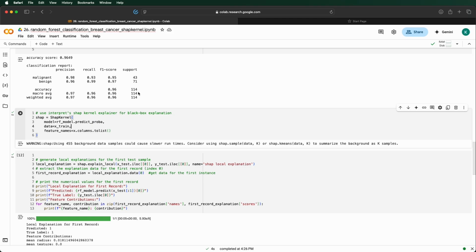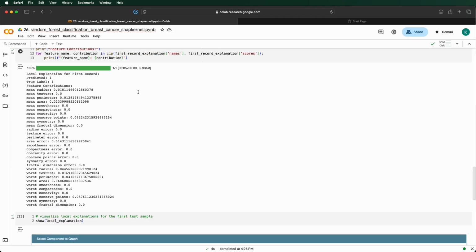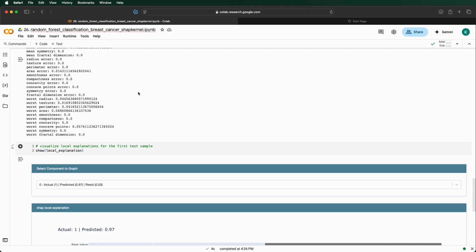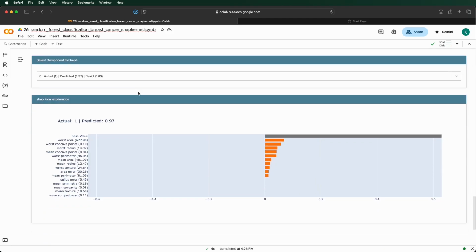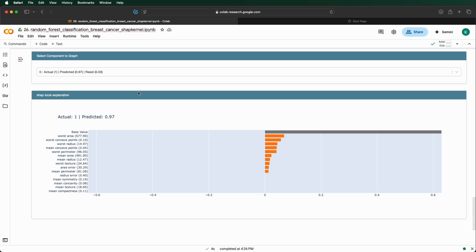The local explanation correctly predicted 1 for a true 1, with worst area 0.0686 and worst concave points 0.0576 pushing toward benign, likely reflecting larger, less irregular tumor characteristics, as benign tumors often have higher area values. Features like mean texture contributing 0.0 suggest they didn't influence this prediction. ShapKernel's local explanation gives us that XAI flavor, showing exactly how each feature contributes to this diagnosis, making our random forest decision transparent.